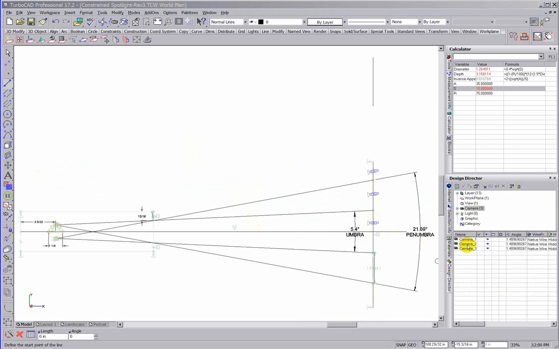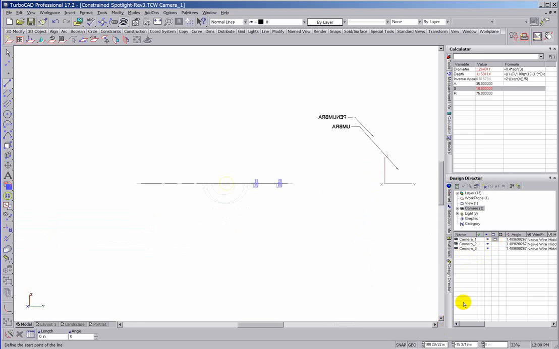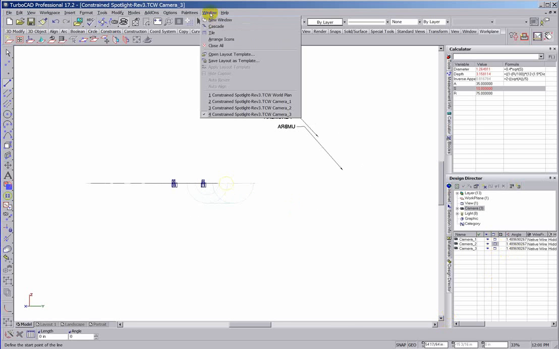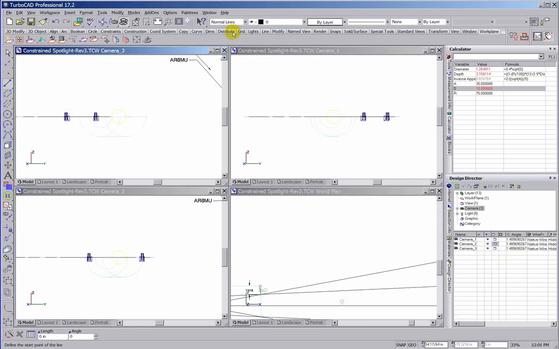All three of them are shown in the design director, and it's quite convenient to attach them, which means a separate window will be created for each camera showing the view of that camera, and then we'll have a look at those. So we'll attach 1, 2, 3, and then we can tile the windows, and we can have a look at each one.